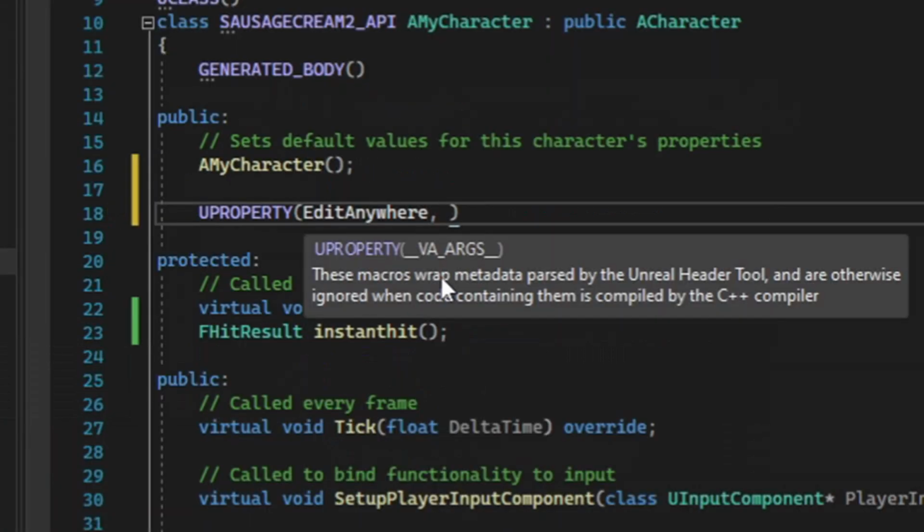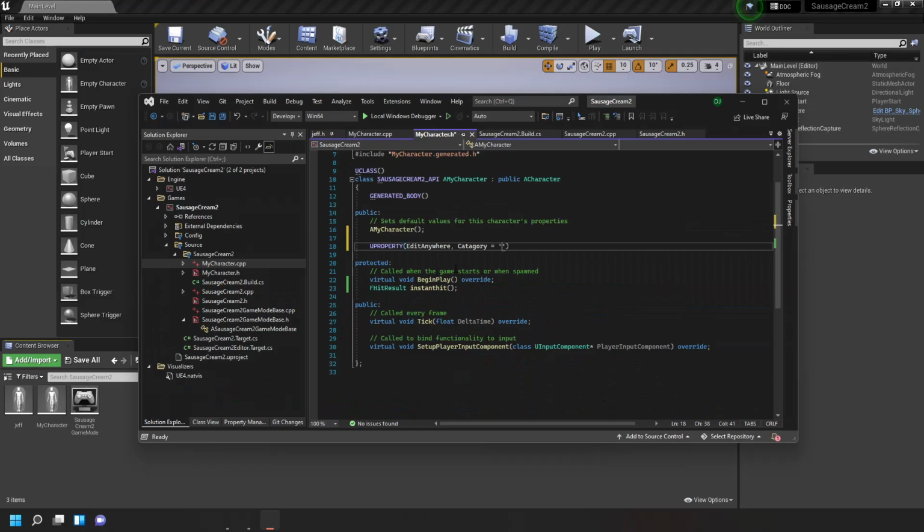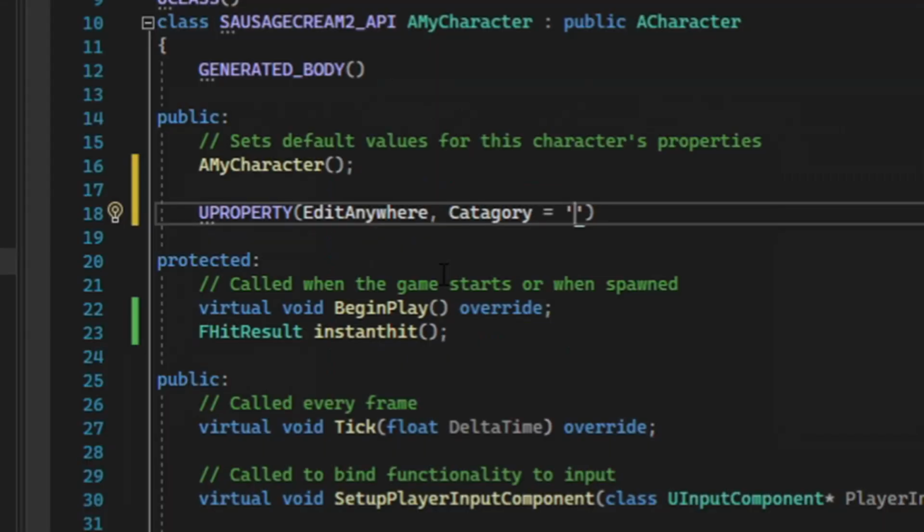Edit anywhere, category. So basically what this is doing, it's not just making it so we can change it here, it's making it so in the game we can set it. Say you change to a shotgun, it shrinks the range, and if you change to a sniper it makes the range longer. So this is going to be a weapon category.